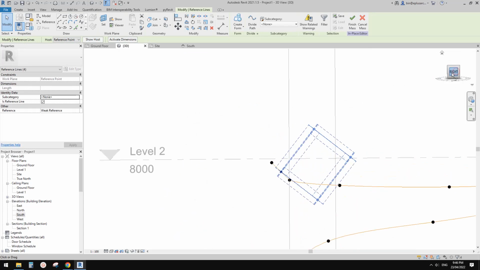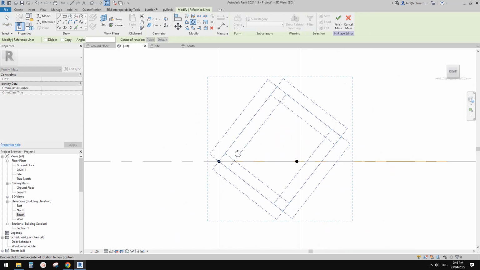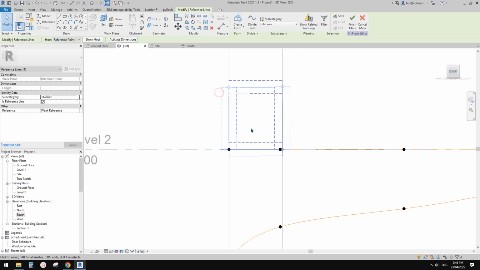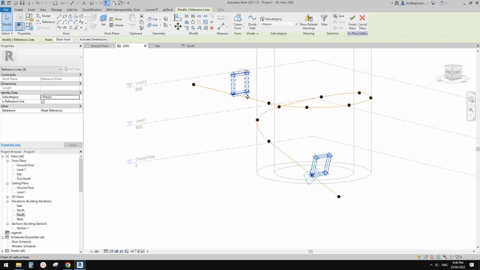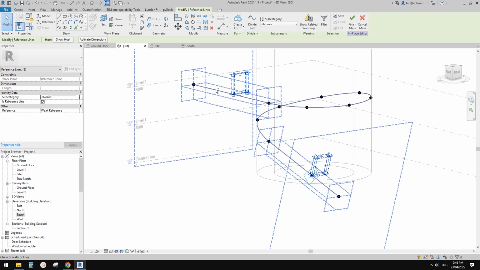Go to right view, RO space. Pick this point, pick this edge. Go back. Okay, so now let's have a test. Select this profile, also select this profile, and then select this.